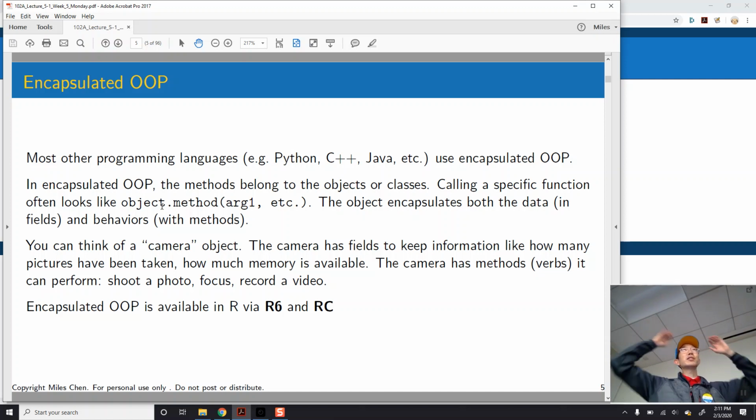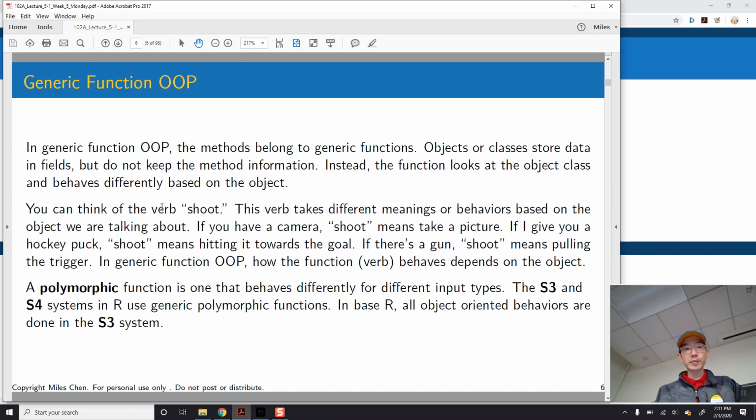You can imagine some kind of system where you have multiple cameras set up, and then you say camera 1, shoot a photo. Camera 3, record video, or something like that, right? You can imagine something like that. So object-oriented programming is useful because you can create multiple instances of an object that each do a different thing. All right, and so we have encapsulated object-oriented programming in R6 and reference class things, okay?